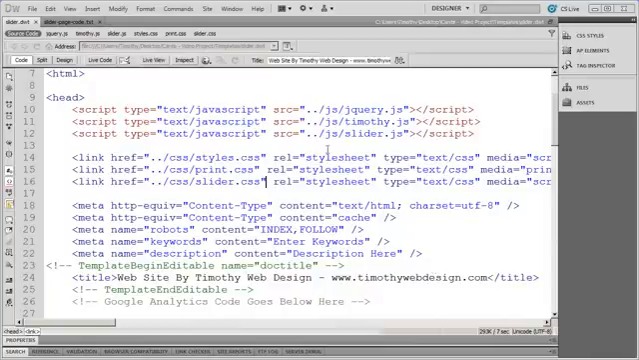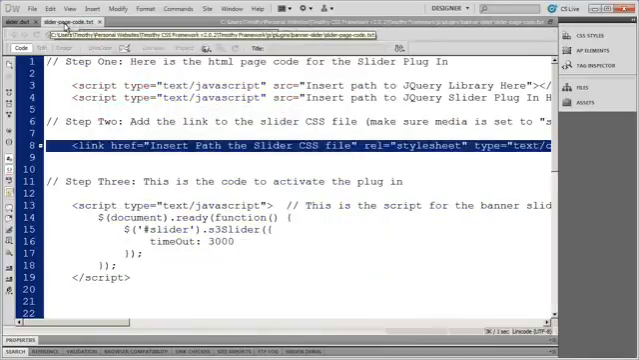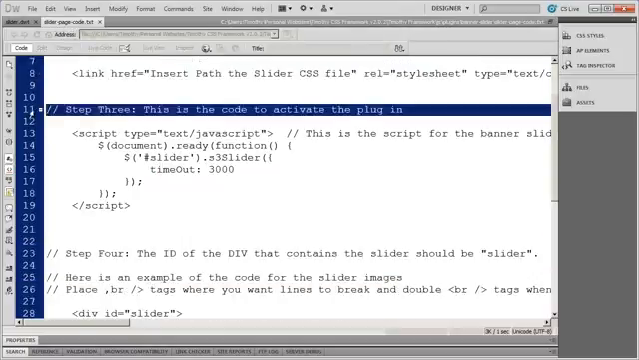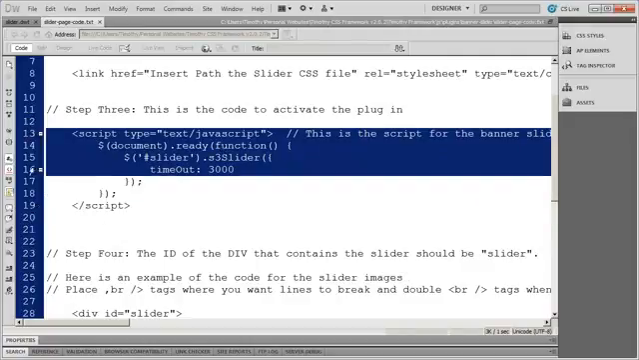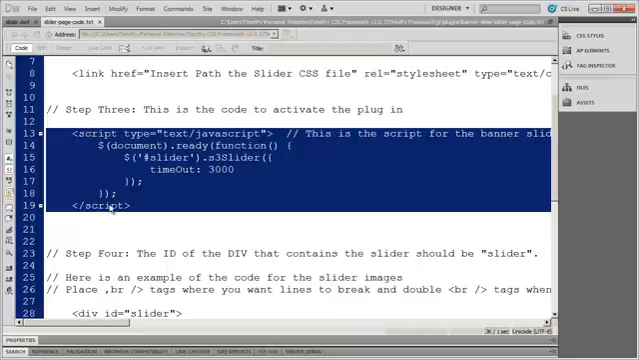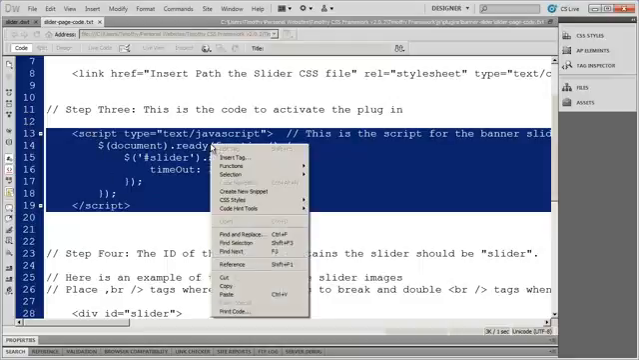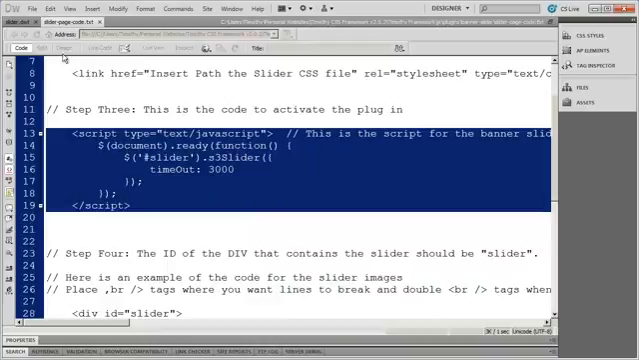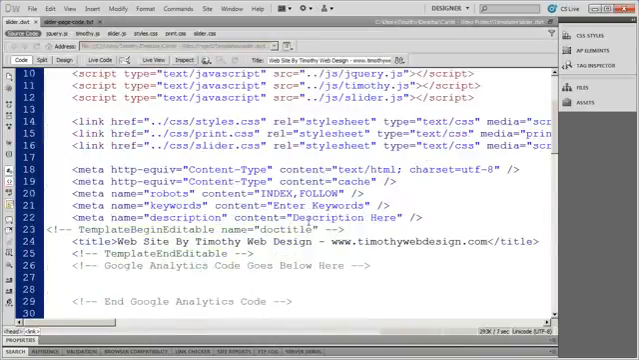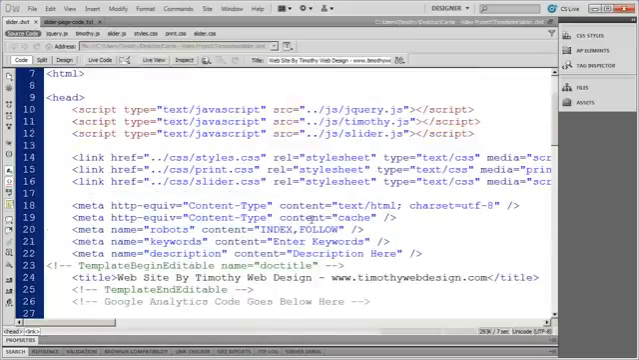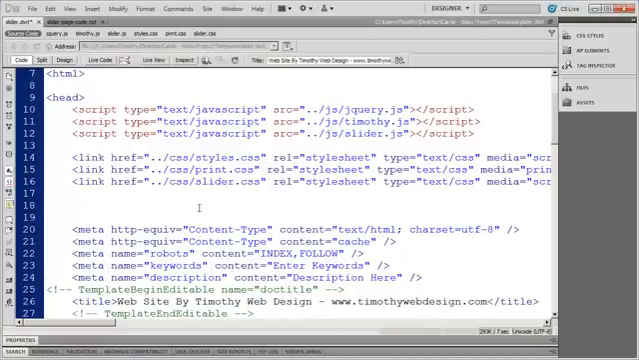Now that we have those items taken care of, let's come back to our slider page code option. Step 3 is to insert this script in here. So I'm going to highlight that block of text, and that's everything from the opening script tag to the closing script tag. And I'm going to copy it. I'm going to go back into my template, and I'm going to paste that in, actually right below where I pasted in my CSS.